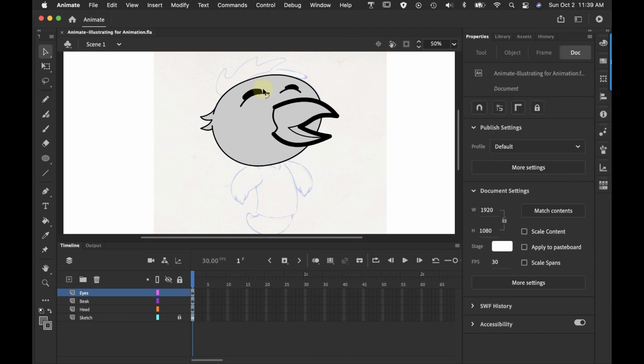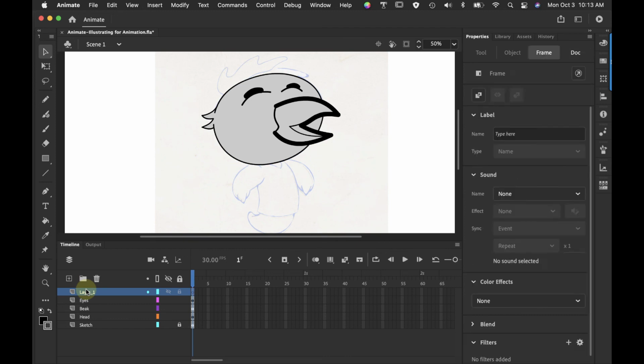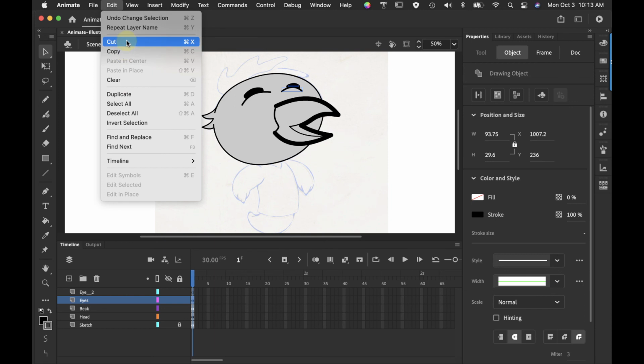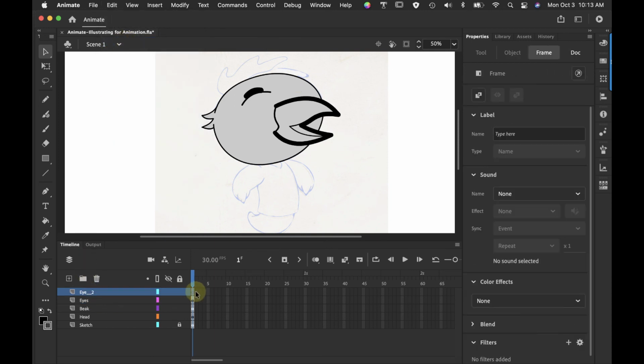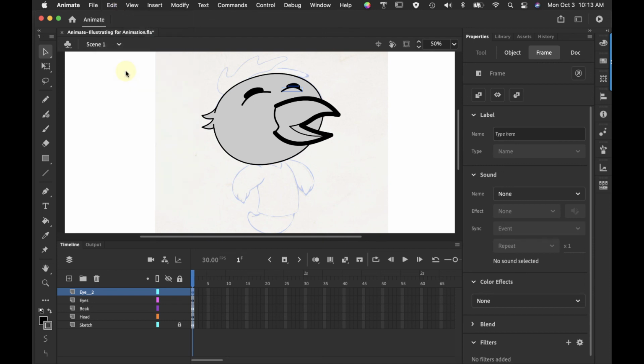All right, I made the other eye by copying this eye and pasting it over here and then manipulating it a little bit. If I would like this eye to be on its own layer, I'll make that new layer and select that eye. Holding the Shift key down, I can get both parts of it. I'm going to cut it, and then I'm going to click on the keyframe of the new layer, and I'm going to paste in place, and it puts it right back where I cut it from.